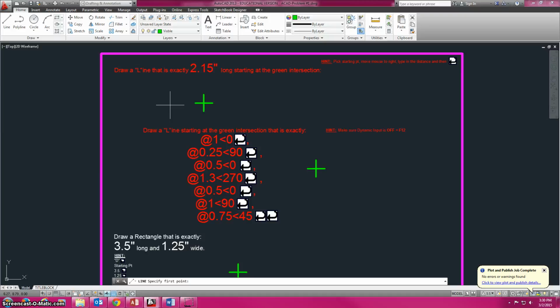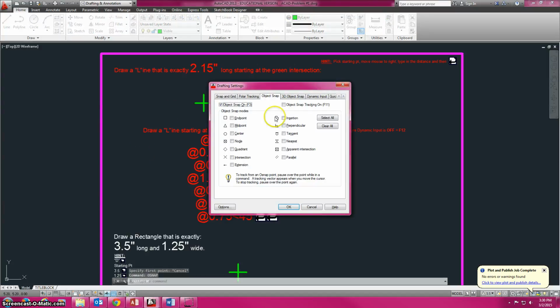You can hit F9 on your keyboard to toggle it on and off. Let's hit the escape key to get out, because notice down here at the bottom it says line specify point. I'm going to escape until I get out of that, because it's still trying to do the line draw command. So I have to get out of that command, and I'm going to type in OSNAP and it's going to pull it up. Now I can tell it to select all, or I could pick just the one that I wanted. So maybe I just want intersections.